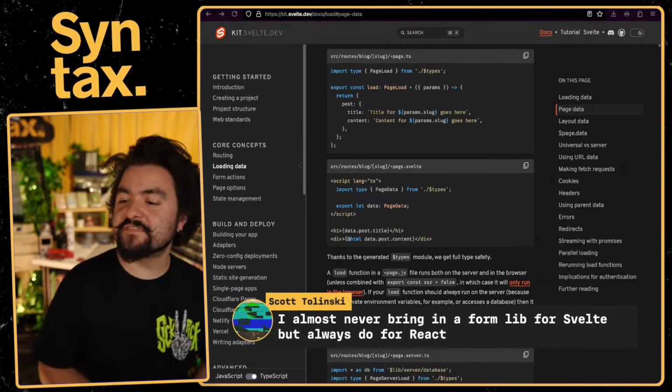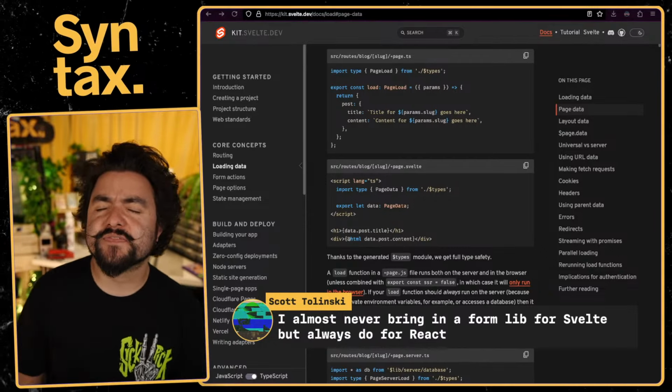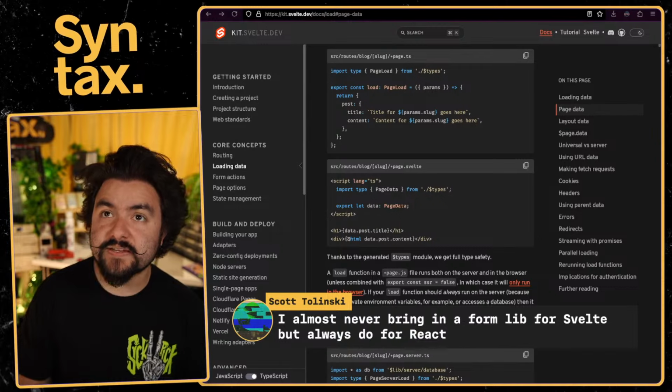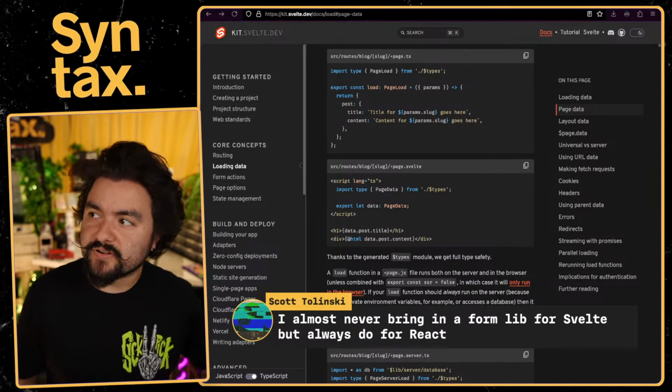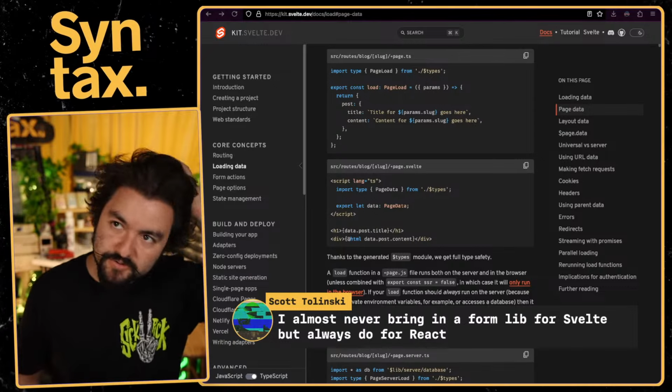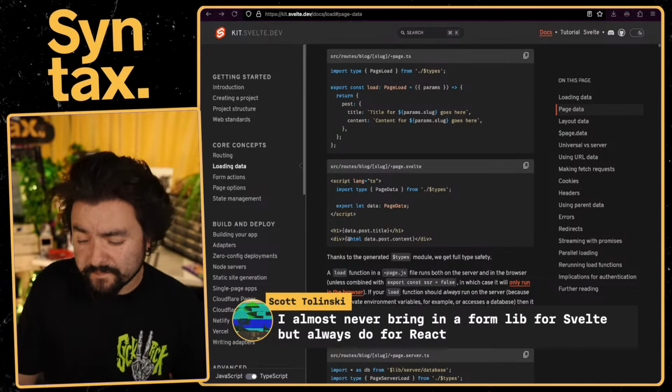Yeah, Scott says, I almost never bring in a form library for Svelte, but always do for React. Yeah, it seems like with Svelte, pretty much all you need is a schema validator, and you're kind of good to go. But that Superforms library does a lot of the boilerplate of converting your form data into an object and stuff like that. But yeah, I would agree with that.